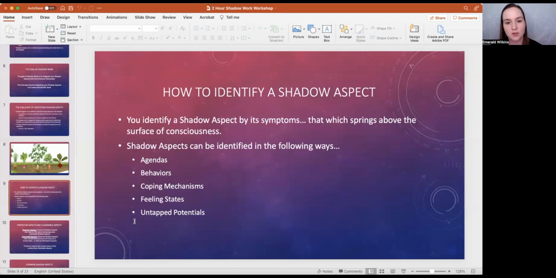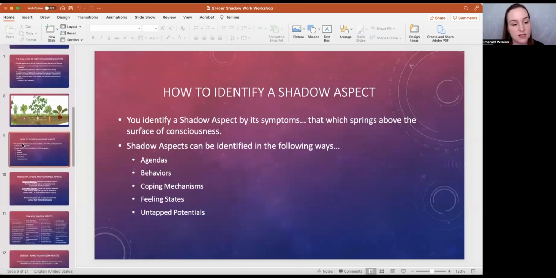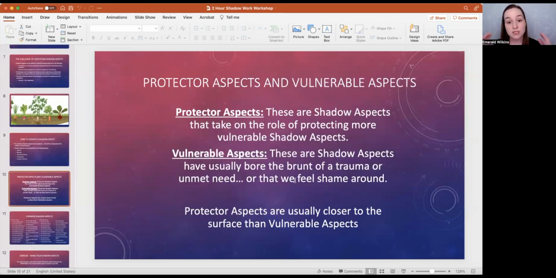And so I'll talk a little bit about that toward the end of the second part of this. All right, and so that's how to identify a shadow aspect. Now, I wanted to tell you a bit about these two particular types of shadow aspects. So we have protector aspects and we have vulnerable aspects. Protector aspects are basically aspects that are there to either protect or serve yourself or your more vulnerable aspects.